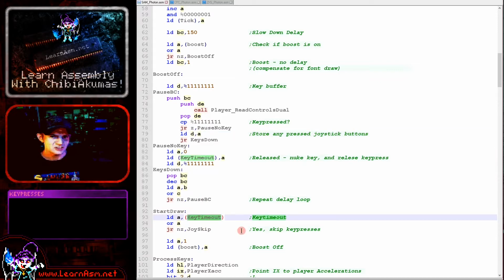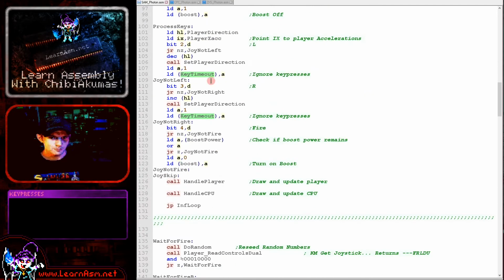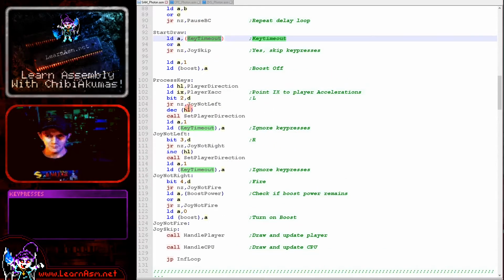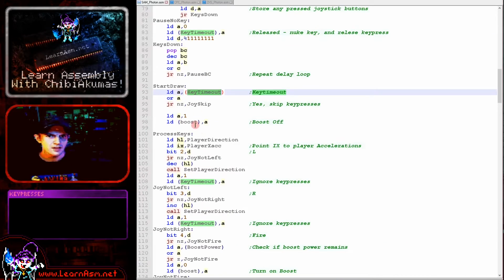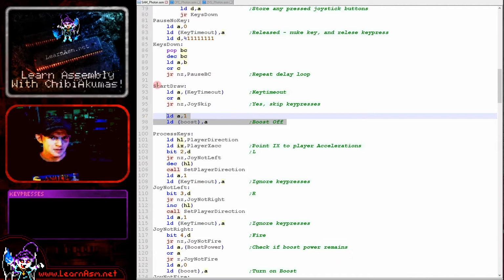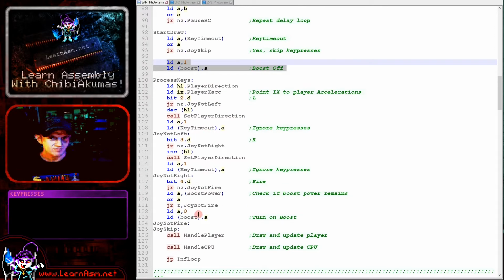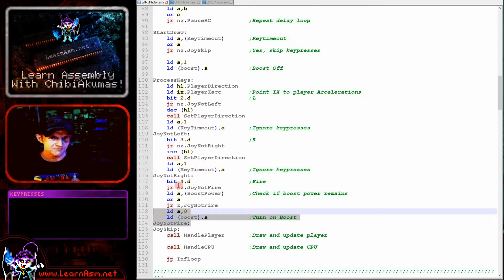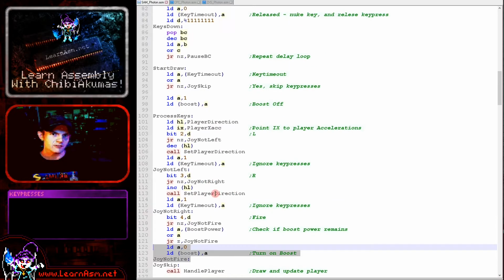So here we're checking the key timeout. If the key timeout is still set, we're going to skip over the processing of joystick key pressing because the key hasn't been released yet. What we're doing here is we're disabling boost by setting it to 1 here. You'll see it's set to 0 down here if the fire button, which is enter on this system, is pressed.